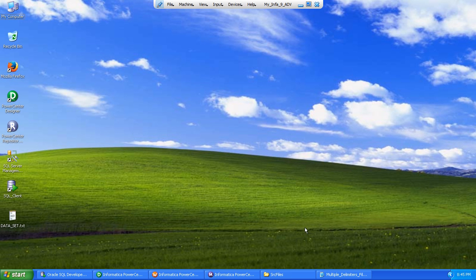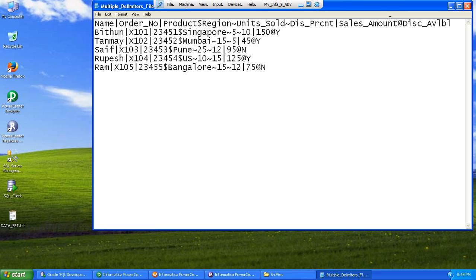This is Saif here. So today we'll see one more scenario wherein interviewers ask when there is a flat file which we are receiving. If you see this flat file, here we have multiple delimiters. So how will you handle a multiple delimiters flat file as a source?